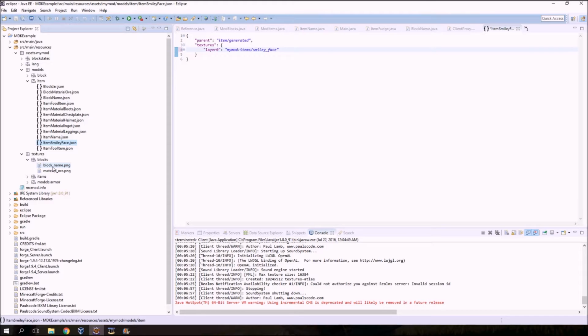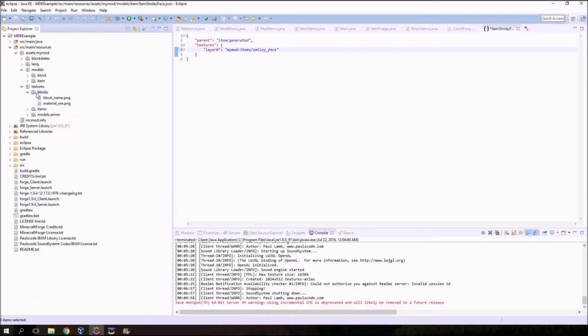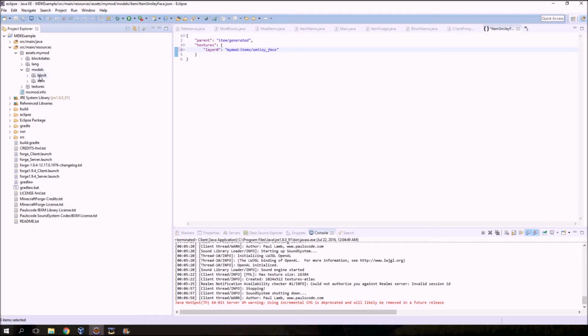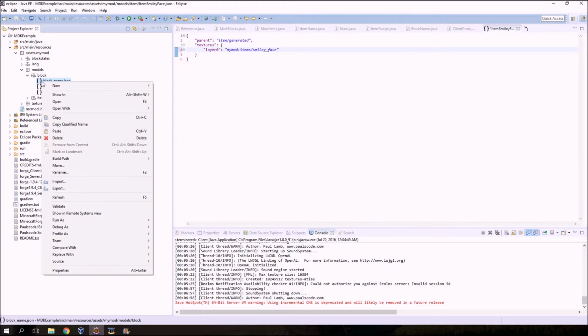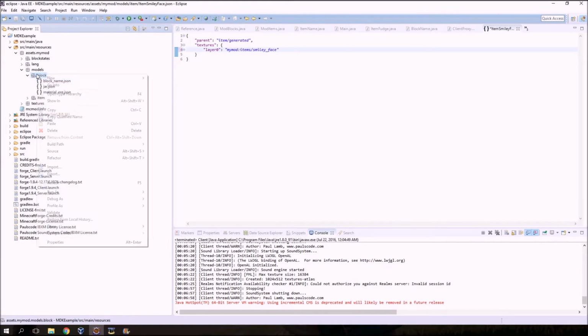Okay? And you're going to think, well, okay, I gave it a flat 16 by 16 image. How do we make that into the cube that the blocks in the game are? Well, we have JSON files that help us out with that. Under our models, I have a dummy file for that as well. It's called block name. What you're going to do is, again, right-click on it, copy it, right-click on the package, paste it, and then rename it.